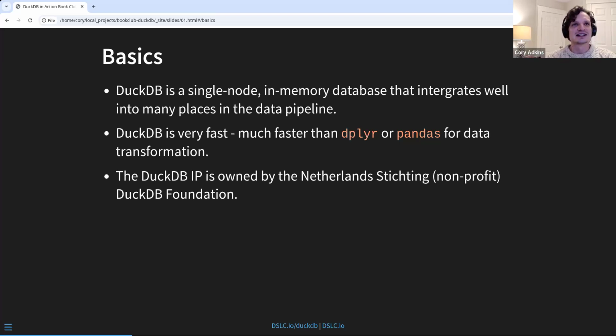Oh, Josh. Sorry, it took me a second to unmute. I think I understand what in-memory database means, that you can load it all into your computer's RAM. What does single node mean? I'm not familiar with what that means in terms of process or architecture.